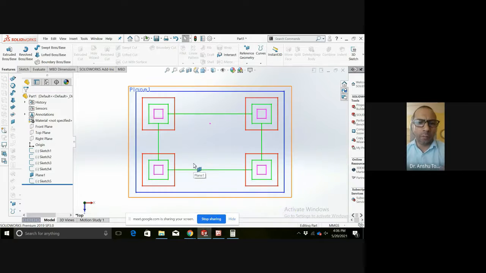This is the beauty of this software, that the copy paste command is very dominant and easy, which is not so in other software like AutoCAD, ProE, CATIA, or any other software. So it is a very useful software. Now we have to just erect the column.